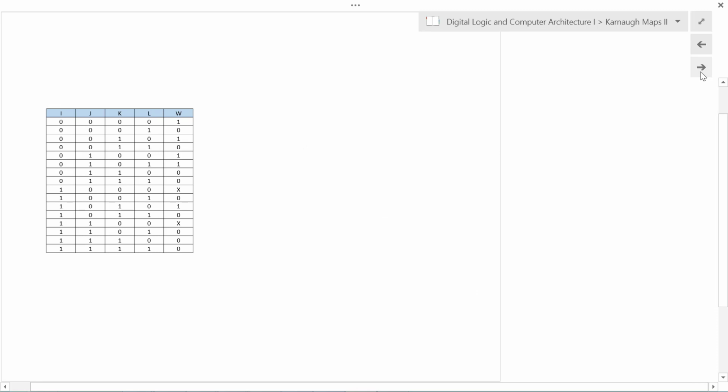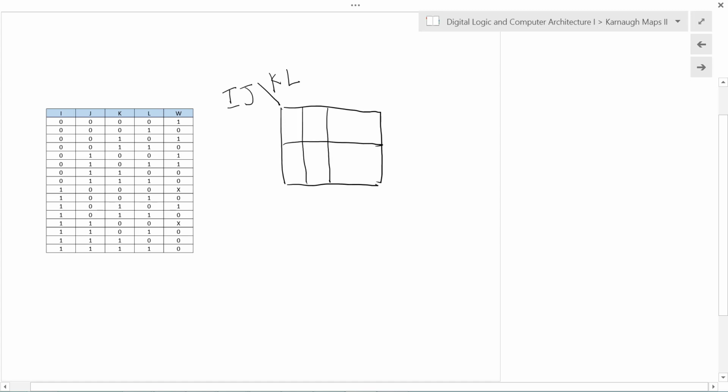Our next example here, we have again 4 variables. Let's set up the K-map. I, J, K, and L. We have 4 variables, so let's create our map with 16 entries, and then count in gray code format.